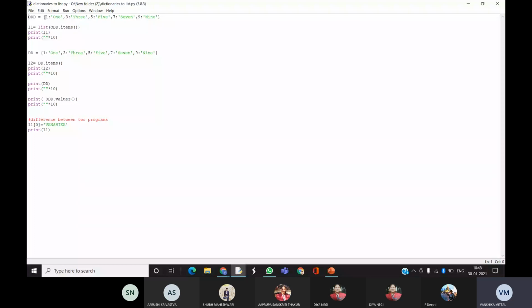So here this one is considered as a single item of my dictionary. Now all the items will be converted into the list, and these will be considered as a single element of my list. And now I'll print my list. Here I have also done something else. Now I've changed the name of my dictionary from odd to DD, and the same dictionary, and my list is L2 equals dd.items. So now I've made it print L2.